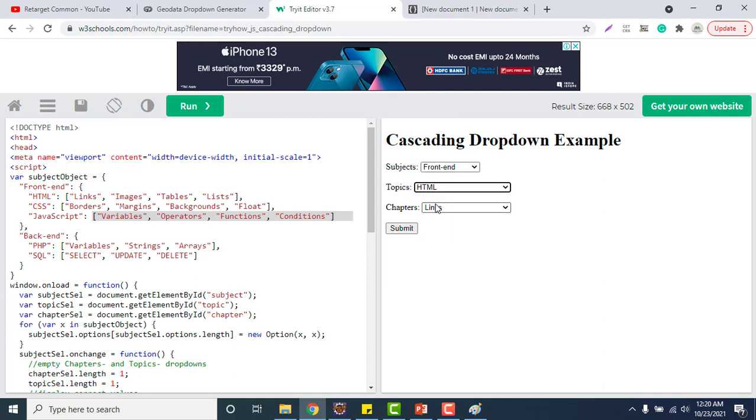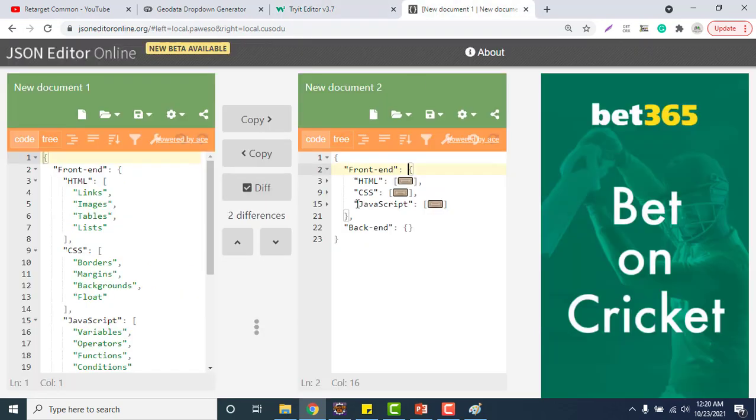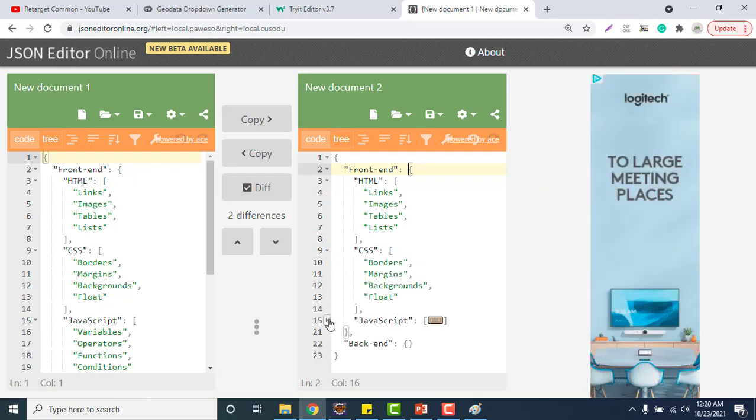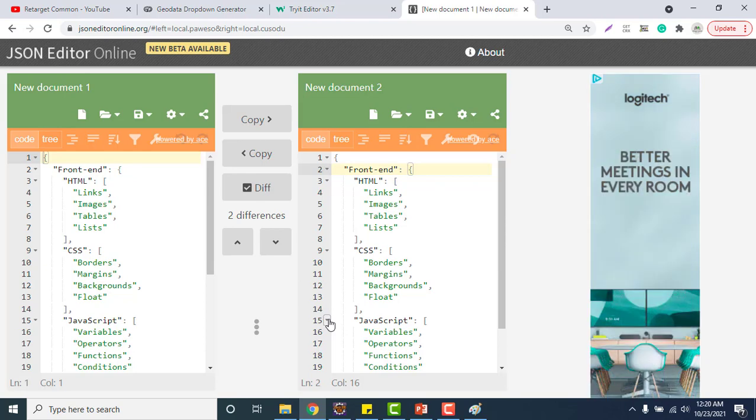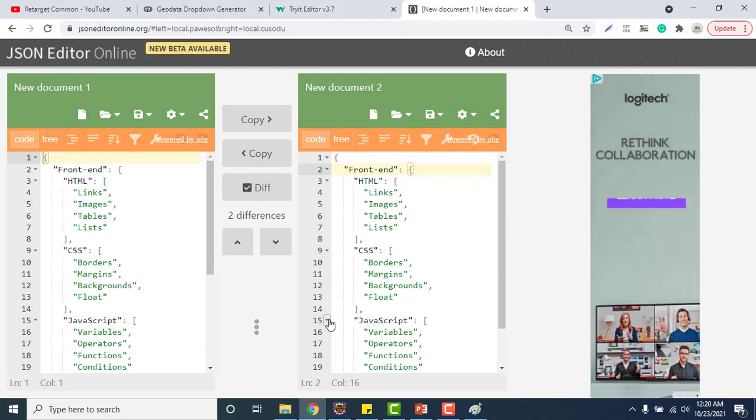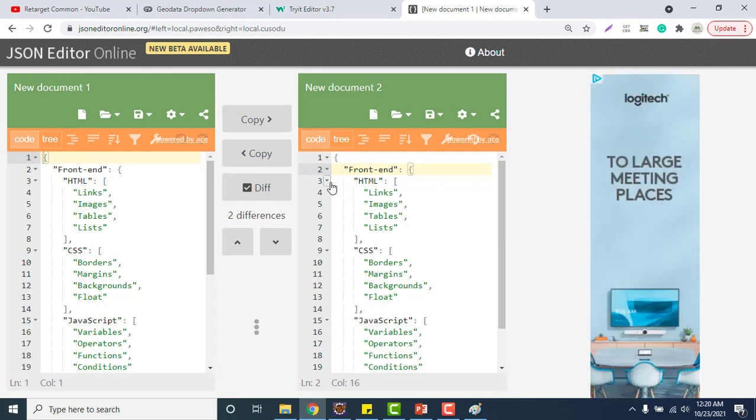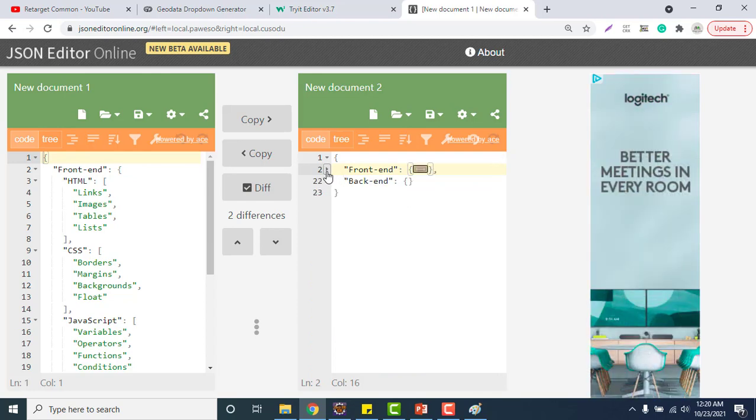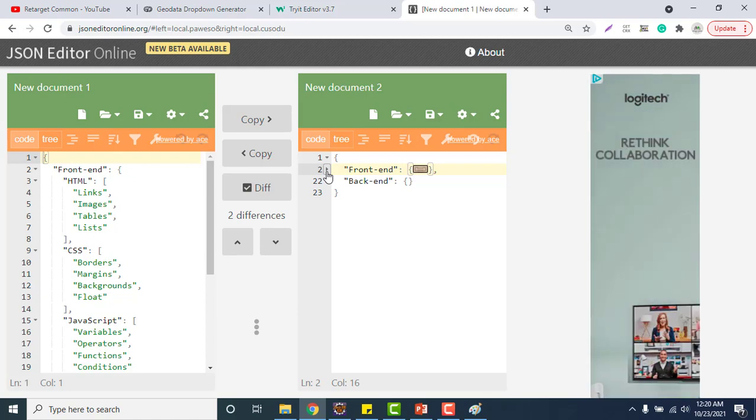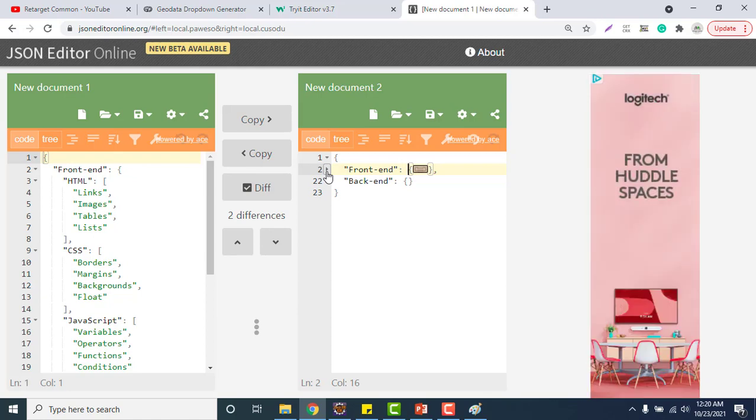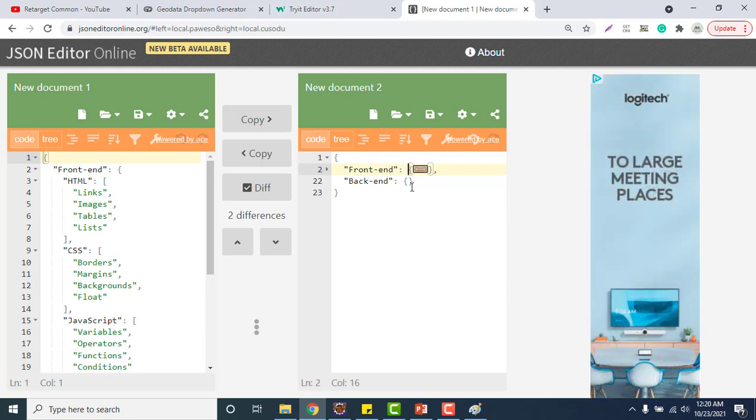If you select the HTML, you see some different links, chapter names here, right? So if you expand the HTML, you can see what the chapter names are. Same for CSS and same for JavaScript. So you can see how we save the data with meaning here, right? Whatever format you see in the drop down, similar kind of thing I've used to store the data. Same thing for backend also.